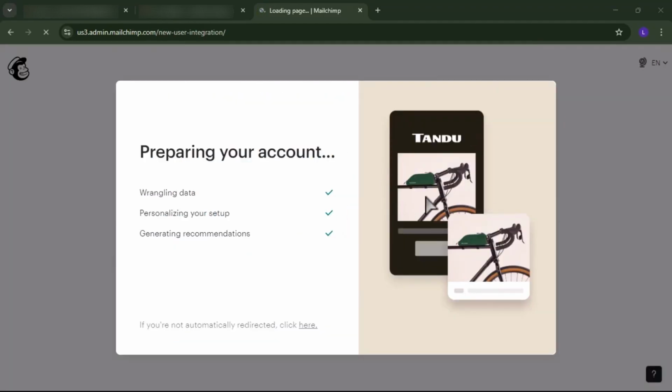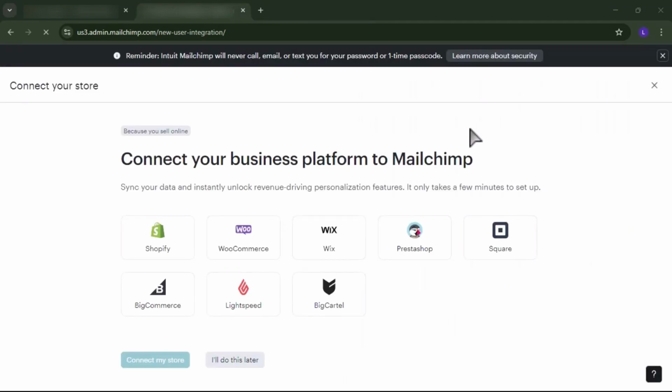Now Mailchimp's preparing the account. Mailchimp has the option of connecting your business platform to it. So you can connect your online store to it. It could be your Shopify store, WooCommerce, Wix, or any of these. It automatically syncs your data. For this tutorial, let's select I'll do this later.